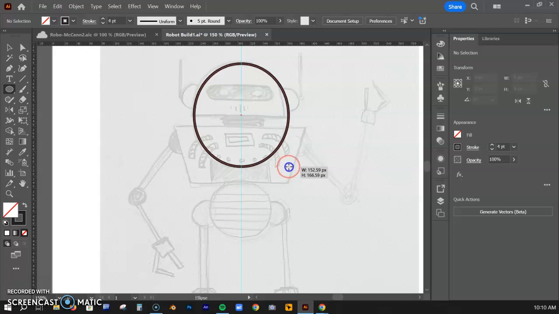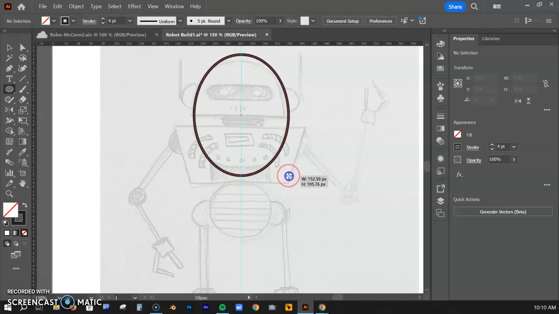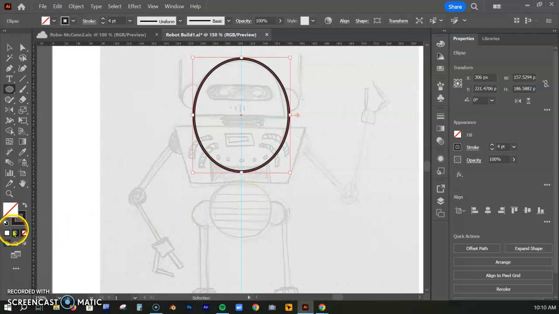Okay, so I'm going to go ahead and make this circular shape, and I'm actually going to let it be kind of an ellipse. So I'm going to go kind of like that, and I'm going to let go, and you'll notice I'm building with just a stroke and no fill. The stroke's a little bit thick right now, so let's cut that back a little bit.